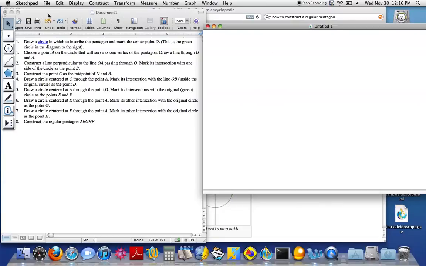So this is the interface for Sketchpad. You can still see the rest of your desktop and what else is going on, but this will be where we're working. This is a toolbar over here. This allows us to construct most any geometric shape. So let's see, draw a circle. So we're going to click the circle tool, pick any point, give it some radius.